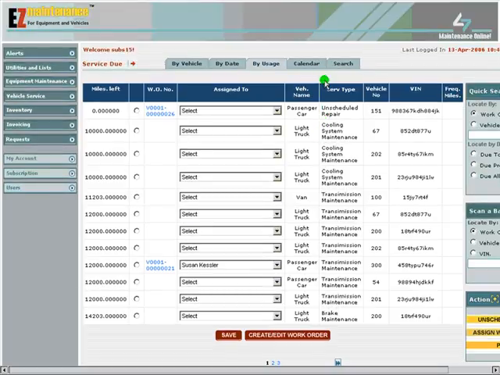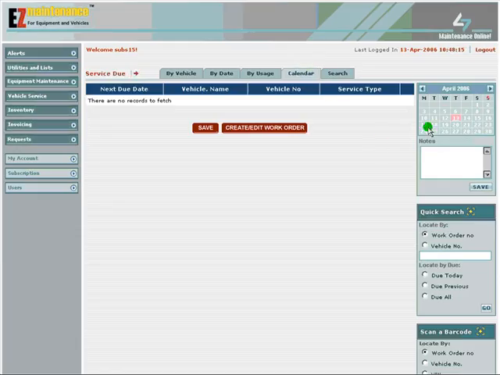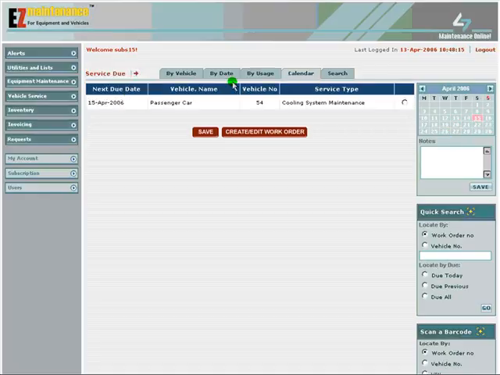To navigate to the calendar, we will click on the Calendar tab. On the right part of the screen, we will see a calendar. And if we click a date on that calendar, the screen will refresh with all of the maintenance due on that date. You can also create work orders here as well.